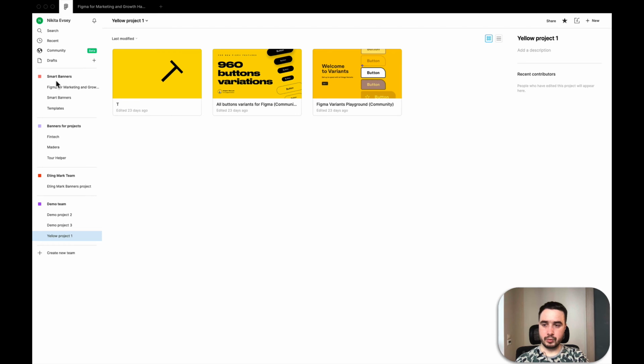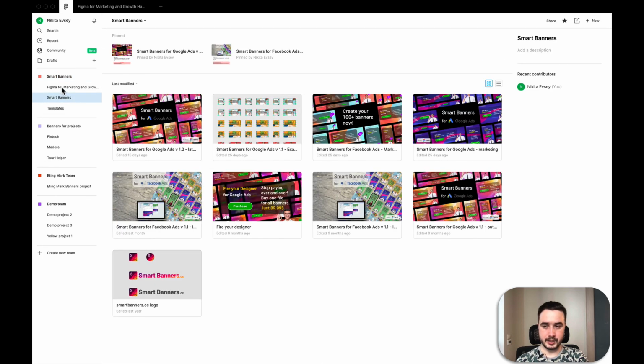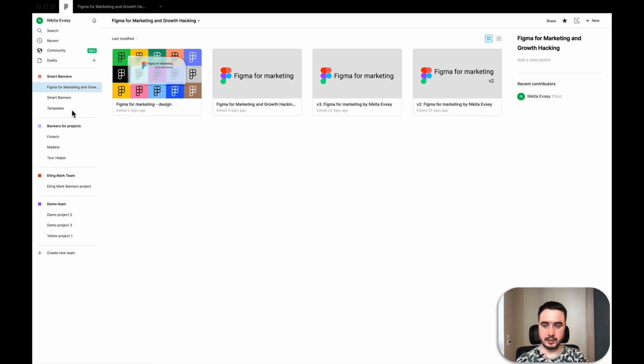When you go to your team page, you see there are 3 highlighted projects. As long as this is a free team, there are only 3 projects available here, but if there is a paid team and there are a lot of projects, you can put some of them to the top by clicking this star icon. This adds the project to favorites, and you can see it in this left menu.